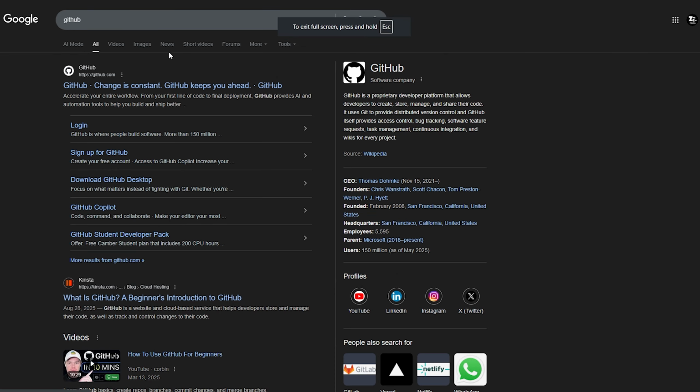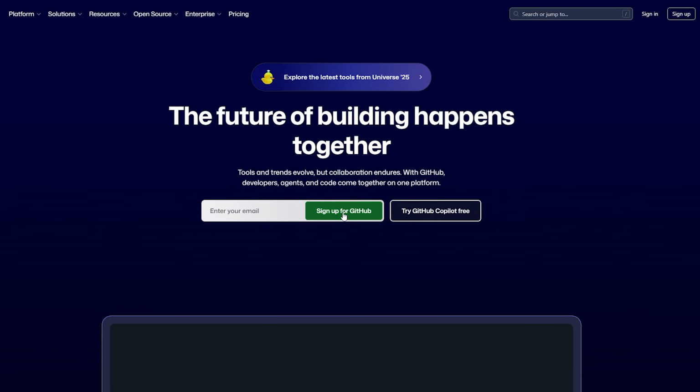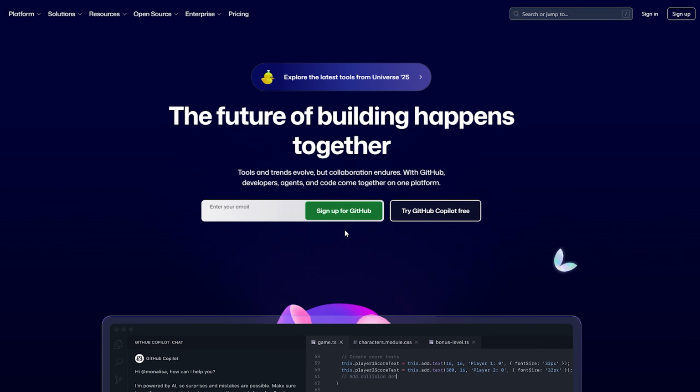Okay, the first thing that you should do is to simply search for GitHub like so. Then you want to choose the first option. And of course, you want to sign up using your account. So here, I will simply click on sign up.